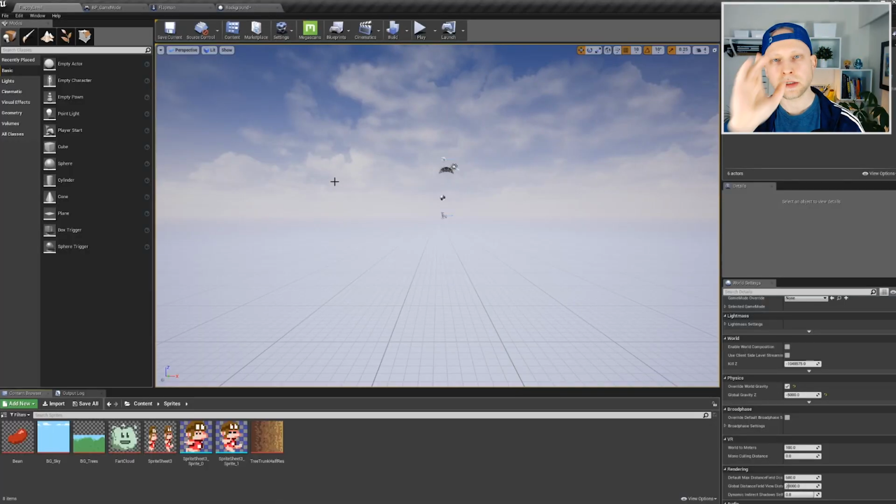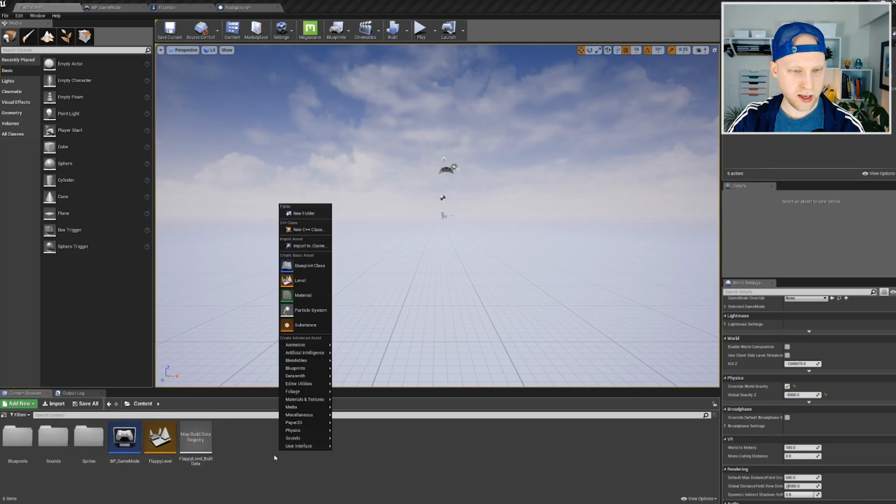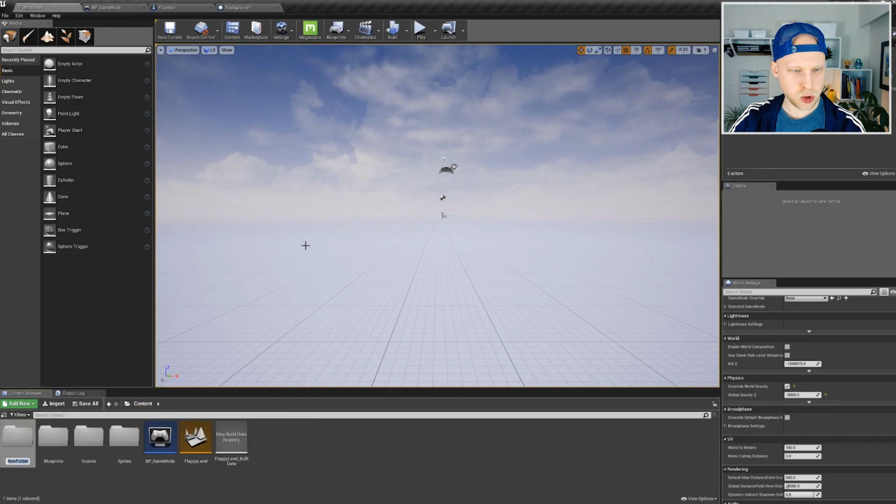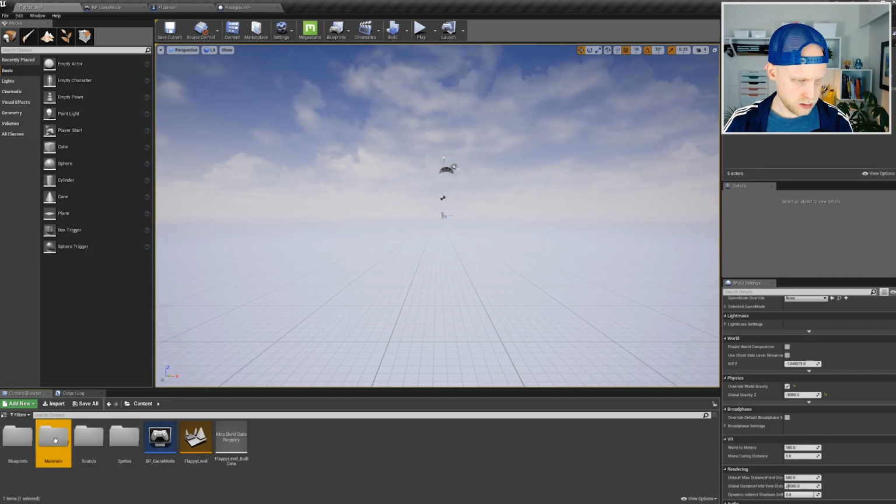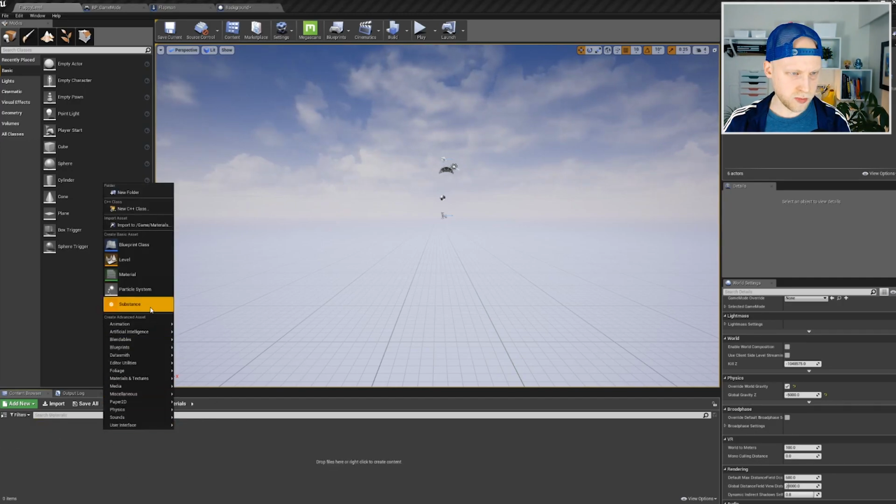Okay, so we're creating our own material. So let's go back out here and create just a new folder. You know, you got to be organized, right? Materials. And create a new material.